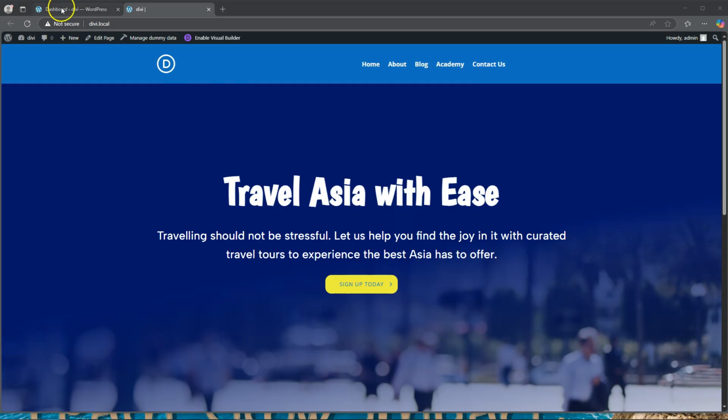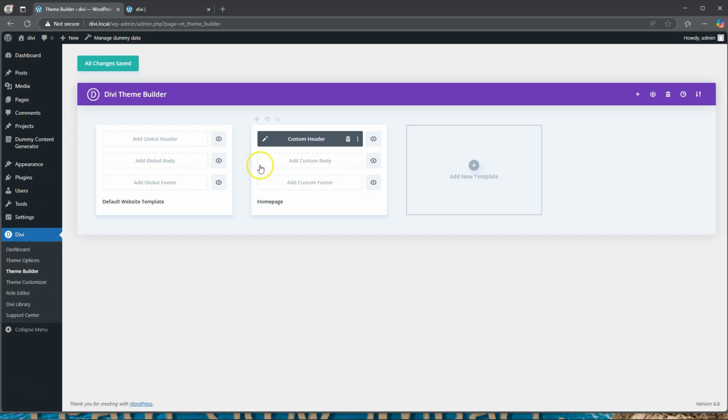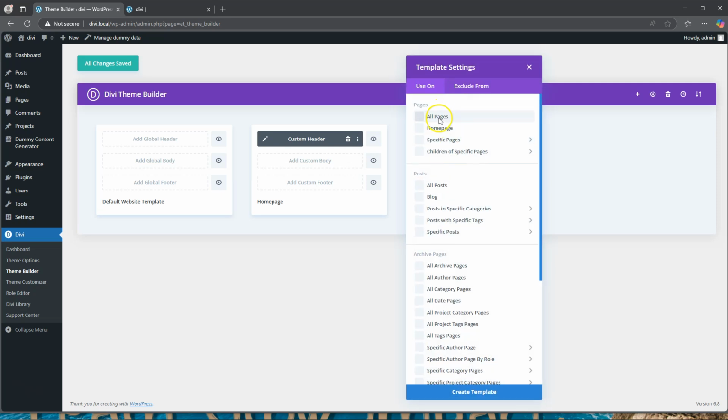What we would need to do is jump into the Divi theme builder, and I have a header created over here. But if you do not have a header yet, just click add new template and build new template. It'll ask you where you want this template to be displayed. So I've selected home page on mine over here. So you just select home page and then create template.